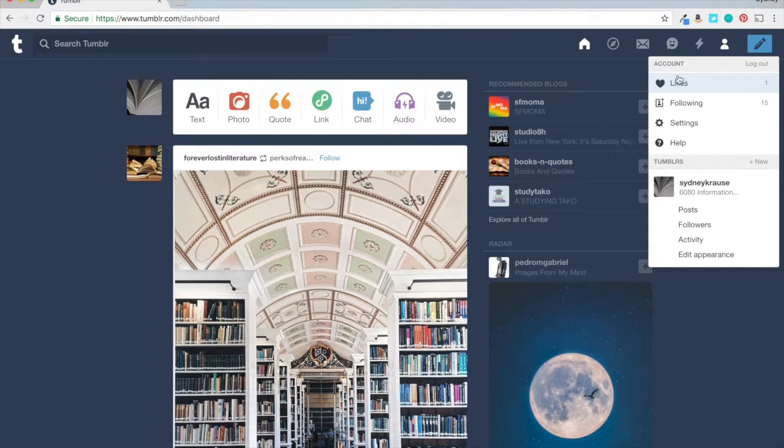The account button gives you an overview of your blog, including posts that you like, blogs that you follow, and access to your blog settings. It also gives you an overview of your Tumblr, including its URL, title, its icon, your posts, followers, and your blog's activity, as well as an option to edit your blog's appearance. You can also create side blogs within your Tumblr account in order to have different blogs for different content if you wish.